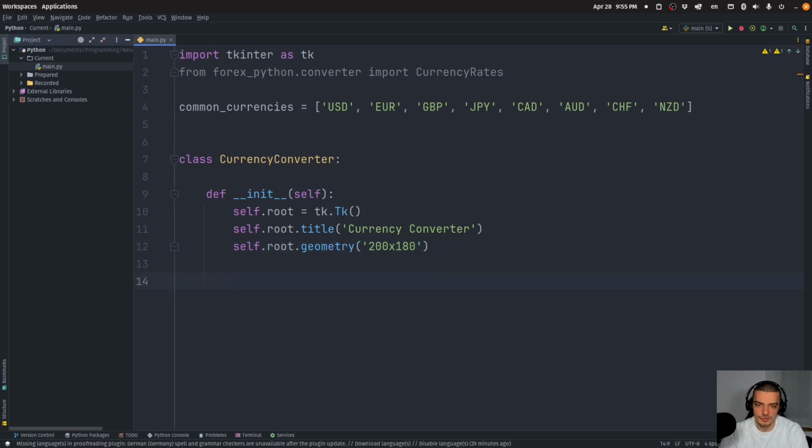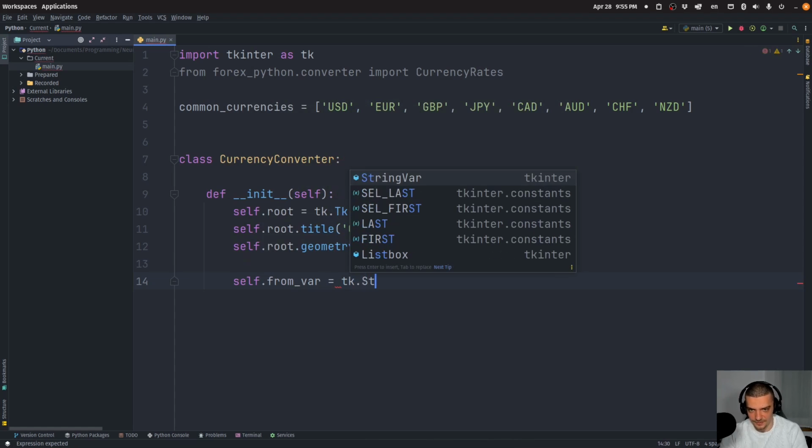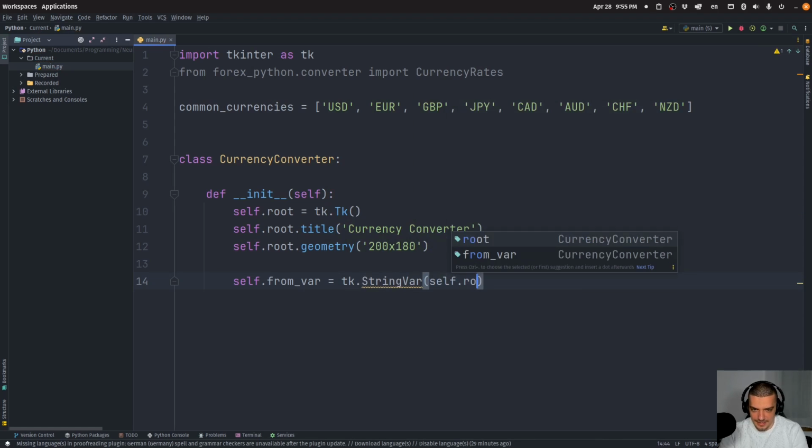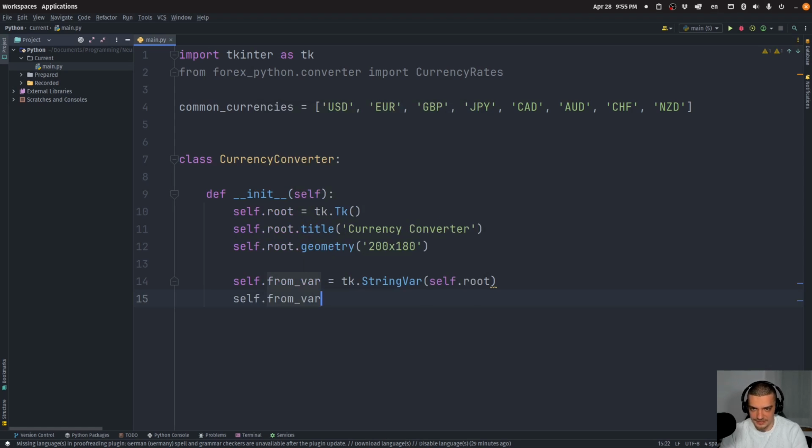And then what we're going to do is we're going to define string variables and option menus. Now, the string variables are going to be the currencies that are chosen, so from the list here, basically. And the option menu is the dropdown that then is connected to that variable. So we're going to say self.from_var is going to be equal to a string variable, so tk.StringVar. And it's going to have root as a parent. And we're going to set it to have a default value of USD.